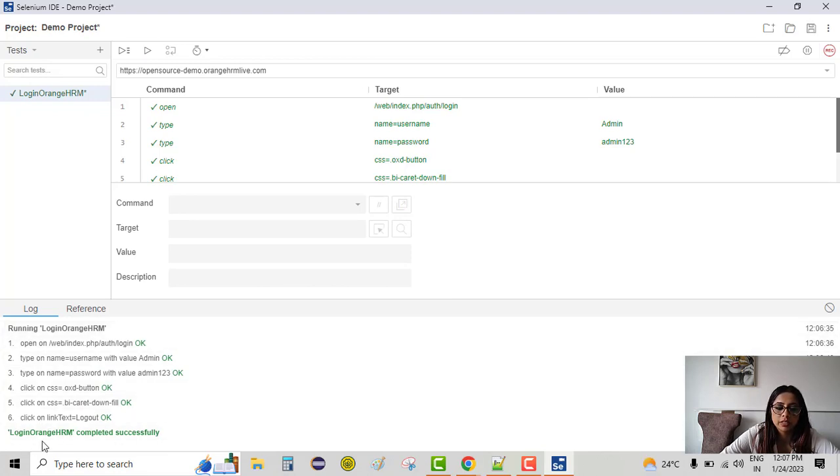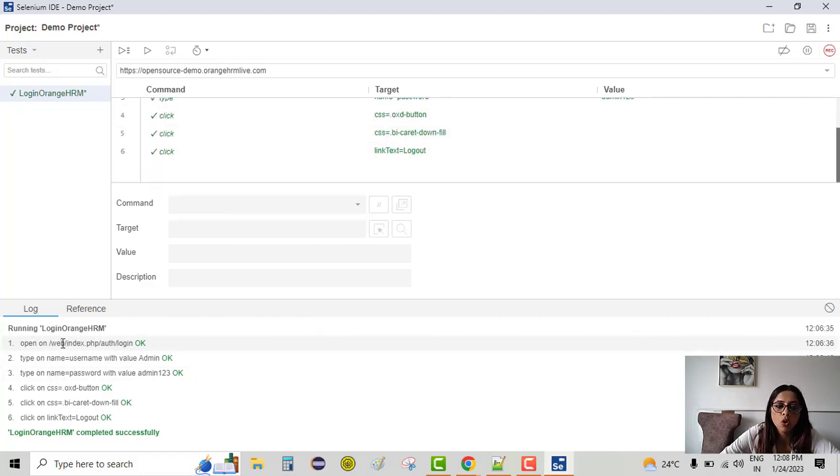In the green color we get the name of the test case completed successfully. That means the test case is passed. And then there are a set of steps, like whatever number of steps we had here, let's say 6, all those 6 steps are mentioned with okay, okay, okay. So if anything is not passing, we'll get an error message and we'll know which line of code has failed.